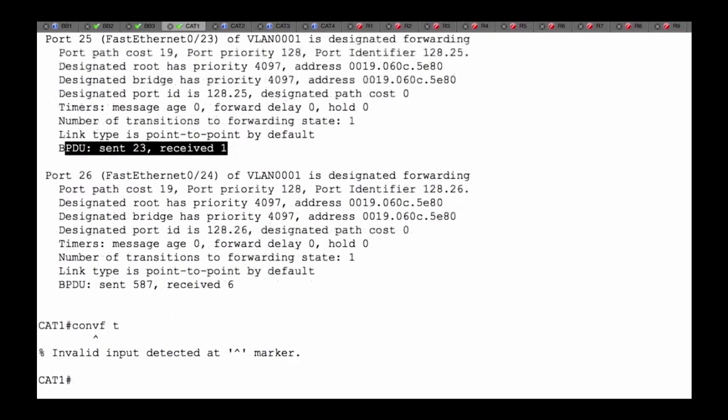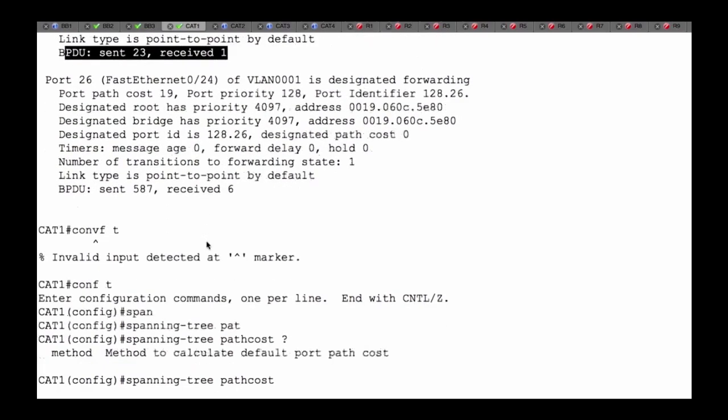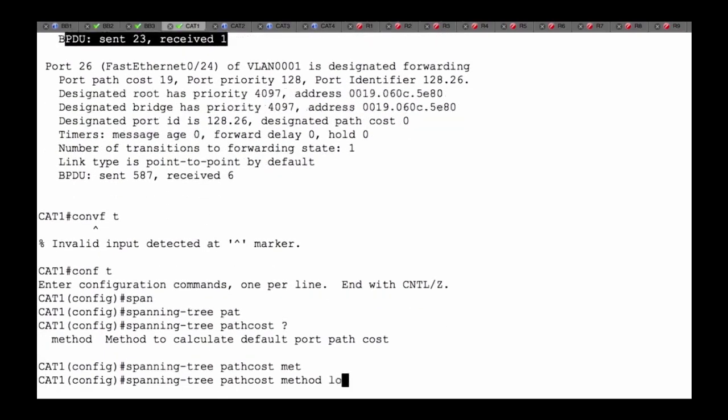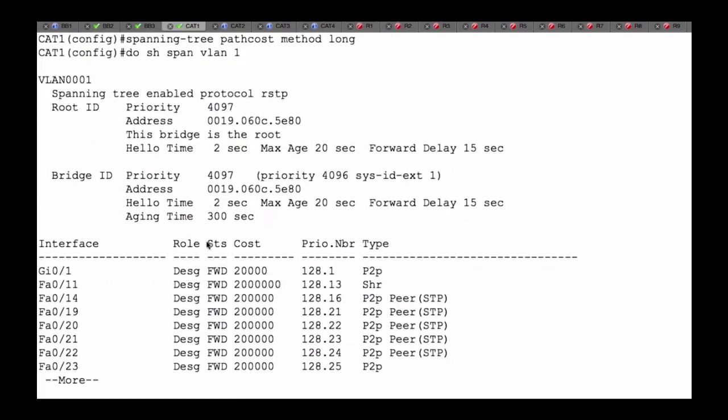But let's see what happens when we come up here. So let's say spanning-tree path-cost method, and what we're going to do is just specify long. I'm going to take it off, I just want to show the result of the command. So now if I come up here and say do show spanning-tree vlan 1, notice now we have the higher granularity with regard to cost associated by bandwidth.